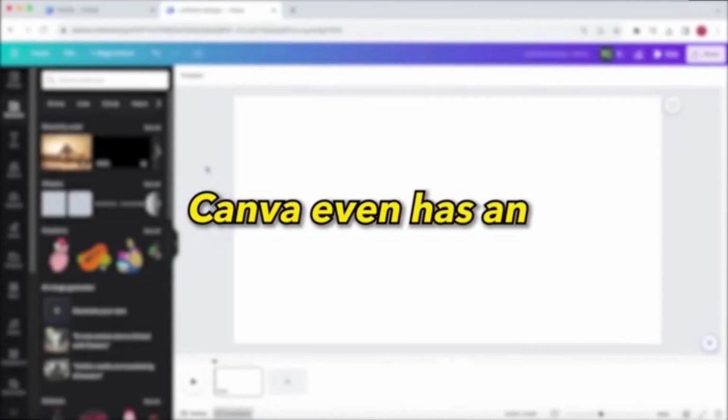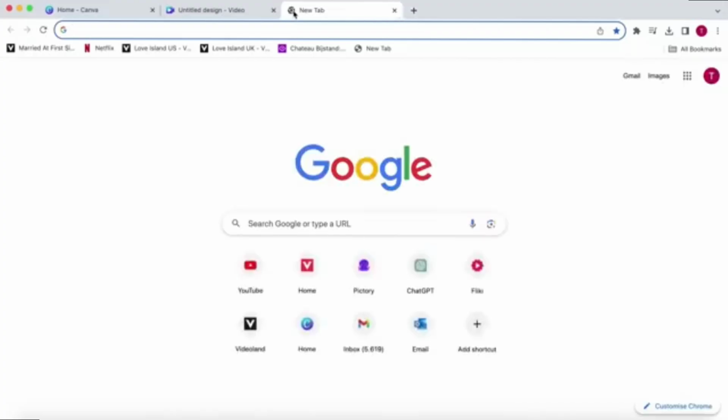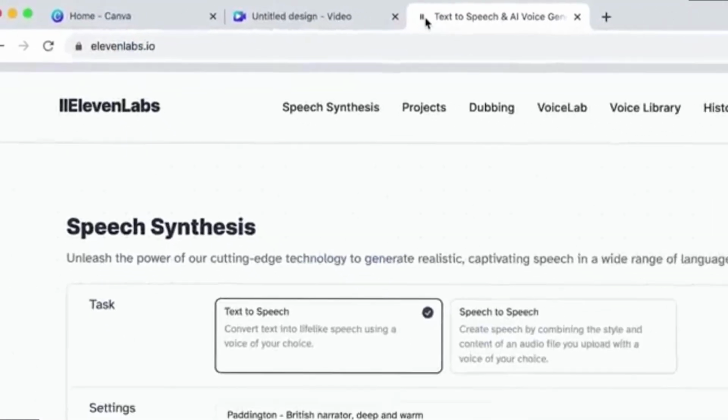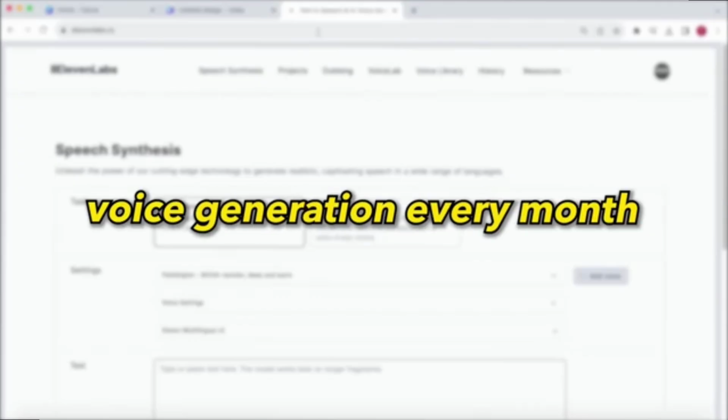You always want to start with your voiceover. Canva even has an AI text-to-speech program you can use. However, I highly recommend you use 11 Labs. This is miles better, and they even have a free plan which gives you around 20 minutes of voice generation every month.